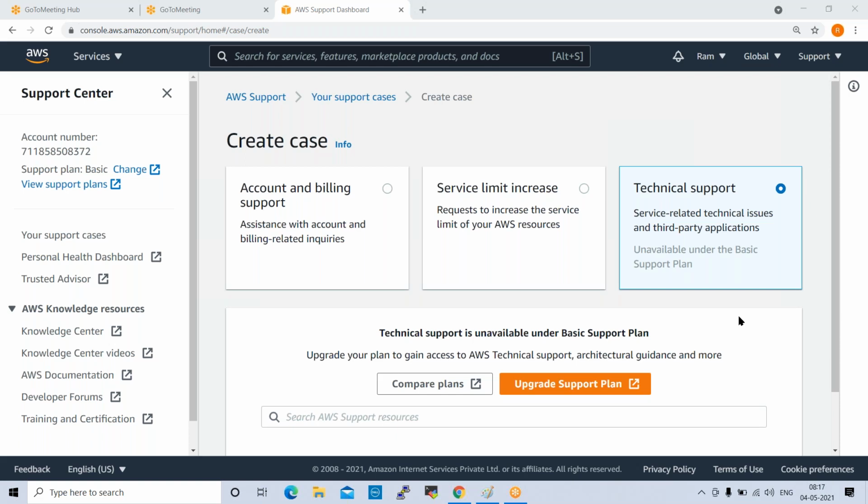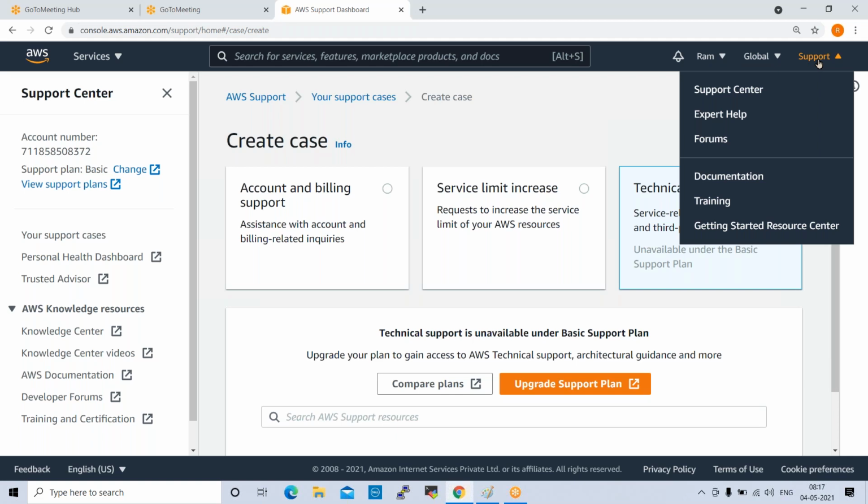Based on the SLAs, the AWS team will work on the ticket and resolve the issue. They will call back, so you need to give a phone number. They will call back and also get the feedback. In real time projects also, we raise the case like this. We click on support center and raise a case from the support center. Next one is expert help.